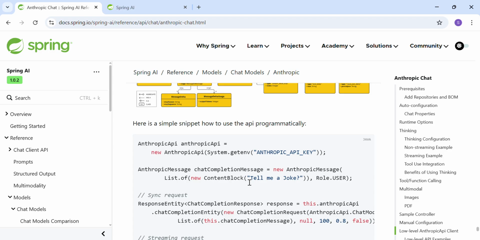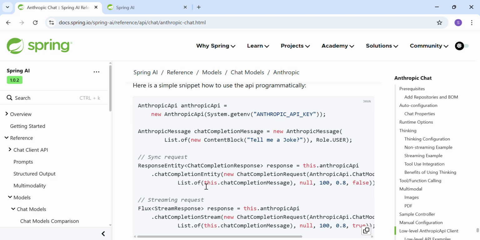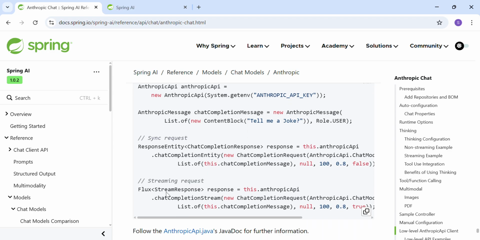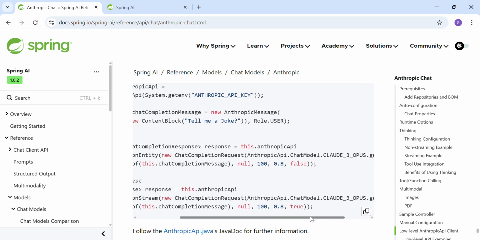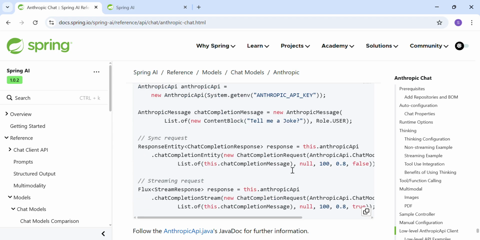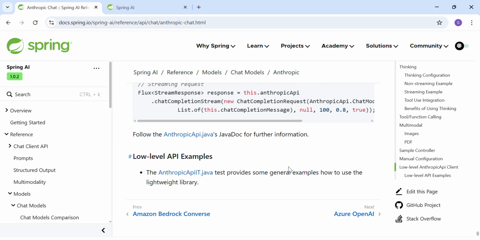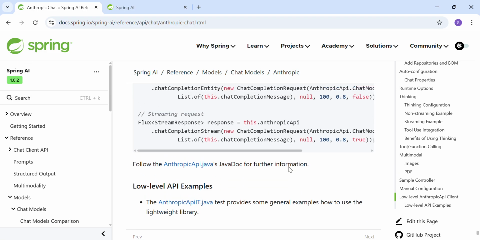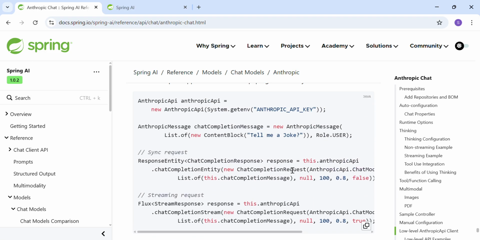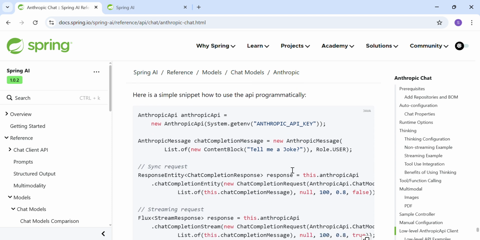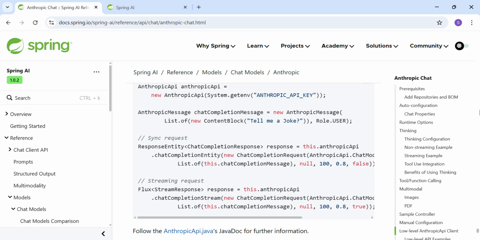If you see, tell me a joke, with role user for the Anthropic message. If you want a stream request, the same message we can pass to the Anthropic chat model, and we'll get the response based on the configuration which we have given. This is how the Anthropic model will work.